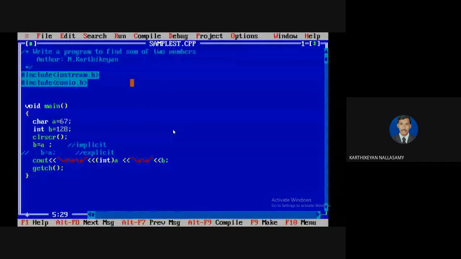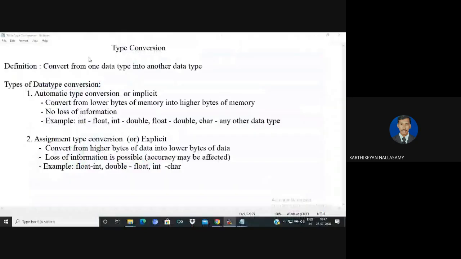I think we know the same format is used to represent this in C language also. C++ is an extension of C, so whatever concepts we used in C will also be applicable in C++, the major concepts. So in assignment type conversion, if you are converting from higher order bytes to lower order bytes, surely there is a possible loss of information. So the accuracy will be affected. So these are some examples for the conversions. Thank you.